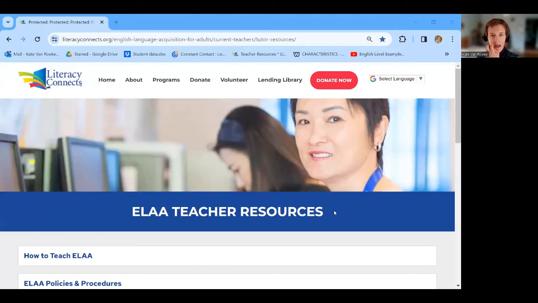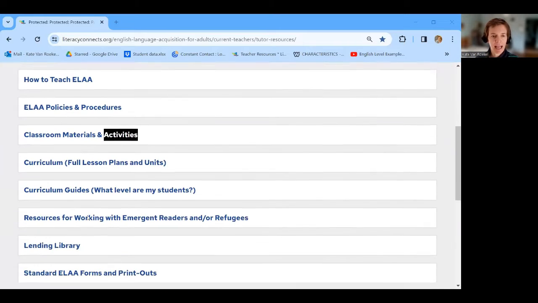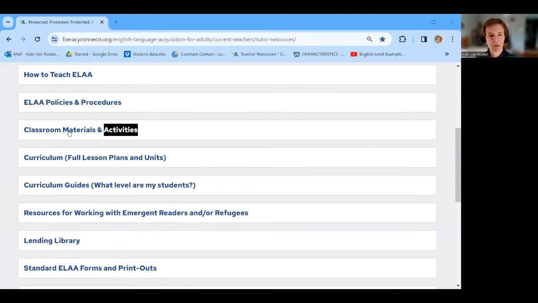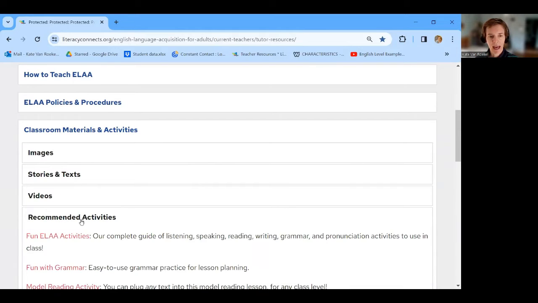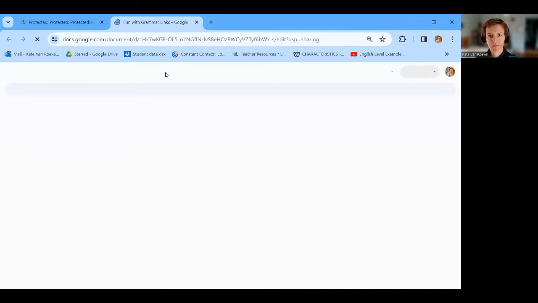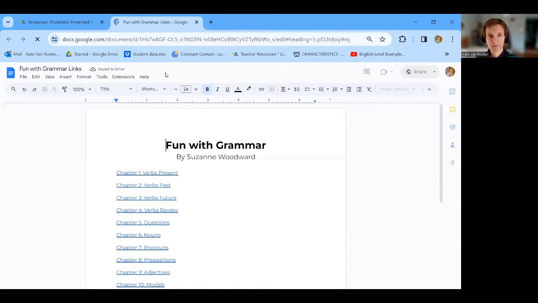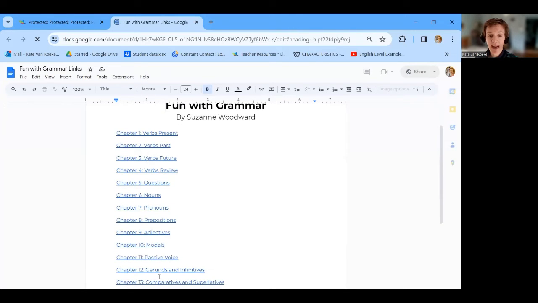So I'm here on the ELAA Teacher Resources page, and I'm going to scroll down to Classroom Materials and then Recommended Activities. And here's Fun with Grammar. You can see that these chapters are not divided by level, they're divided by content.